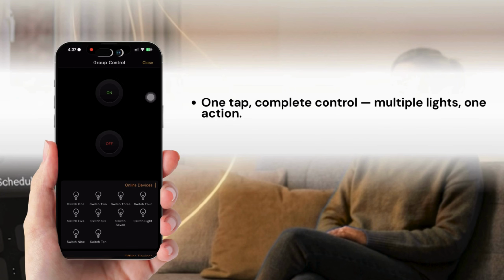One tap, complete control. Multiple lights, one action.